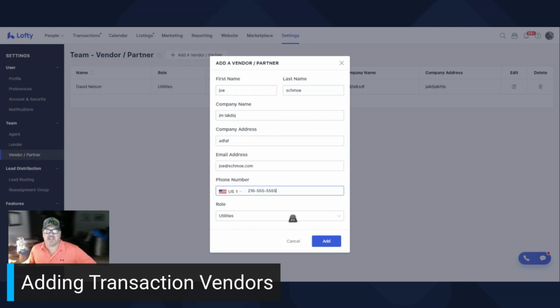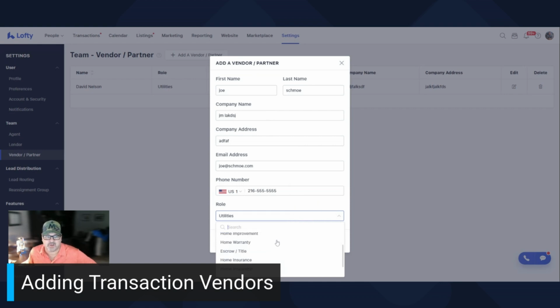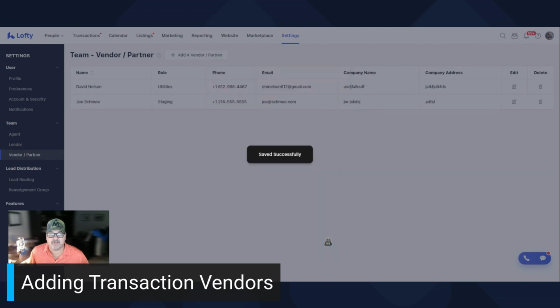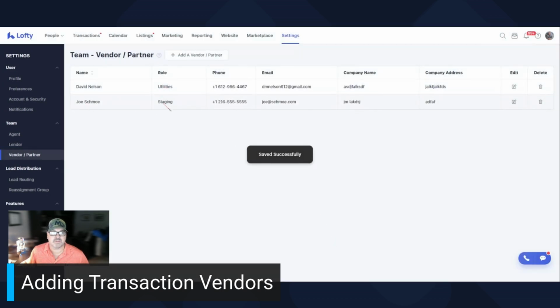So Joe Schmo, let's say he's going to be, click on it, and you can scroll down to what it is. These are your typical ones that are going to be included in your transaction, like your home warranty person, your title company, insurance, home inspector. But if you want to add, let's say a stager, or something that is not on this list, you type it in. Oh, boom, create new role, staging. So now that role is created, Joe Schmo is my stager. Now when I hit add, Joe Schmo, role, staging.